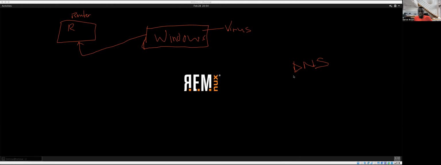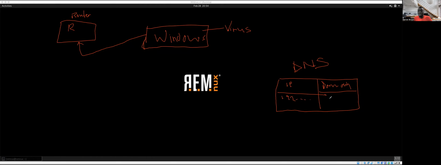Now, there's what we are doing. So DNS, we know what it does. It's like a table, and it contains your IP address and then your domain name, which is your website name in English words, if your website is in English. So it's just a table: 192 dot blah blah would take us to google.com.